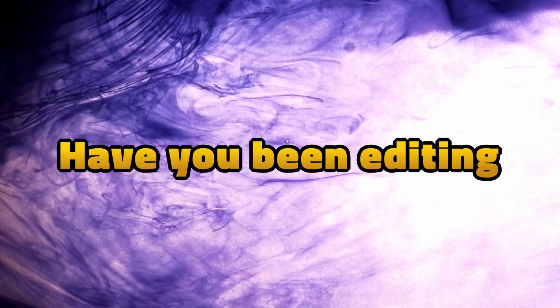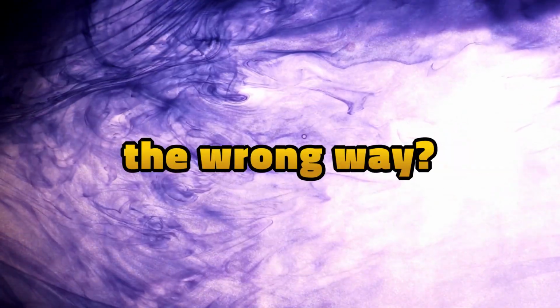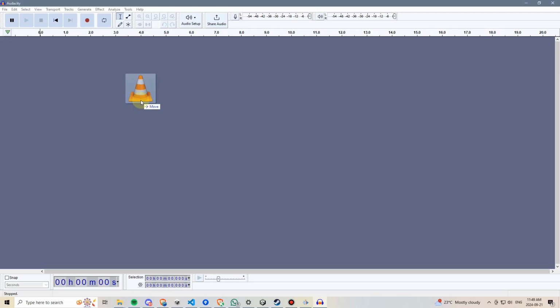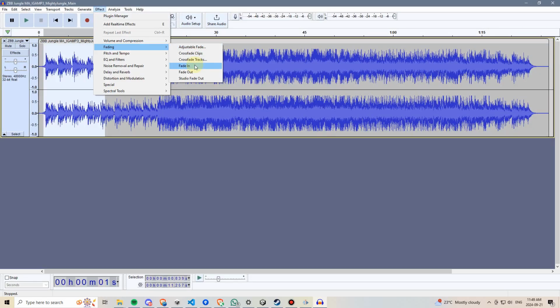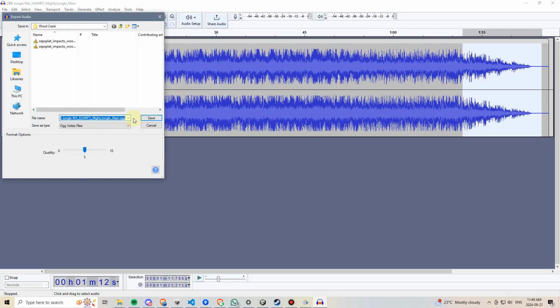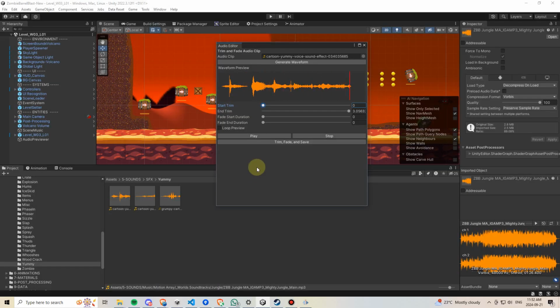Have you been editing your Unity audio clips the wrong way? If you're like me, exporting them into Audacity, making changes, then exporting them back into Unity, this stops now. I'm going to show you guys this new tool I've been using that lets you edit your audio clips directly within Unity. And best of all, it's completely free.